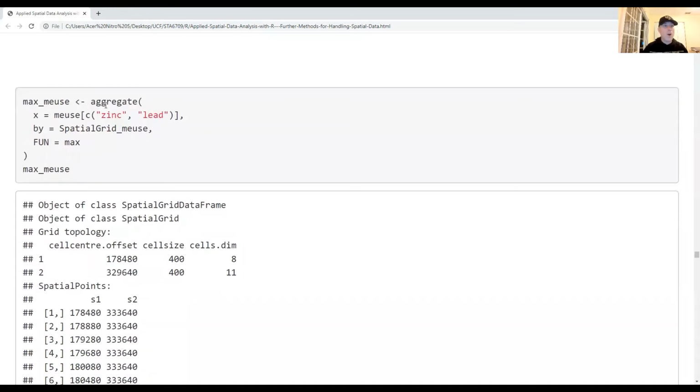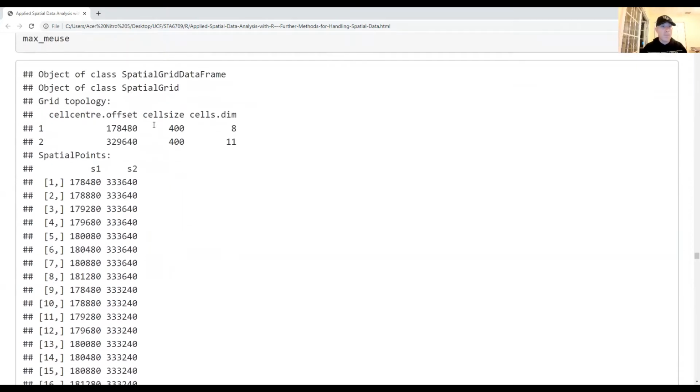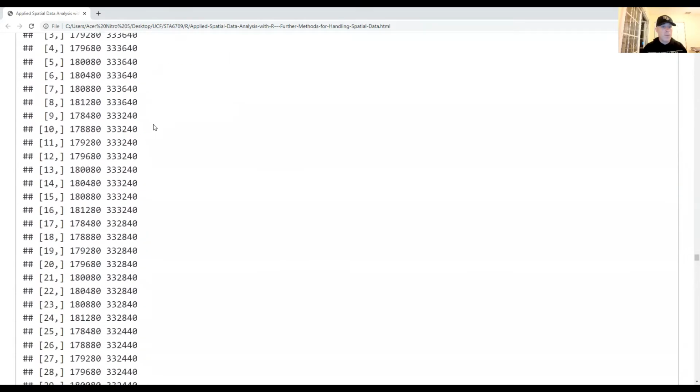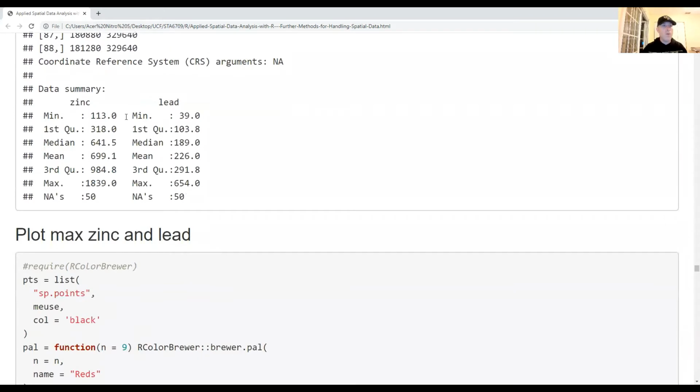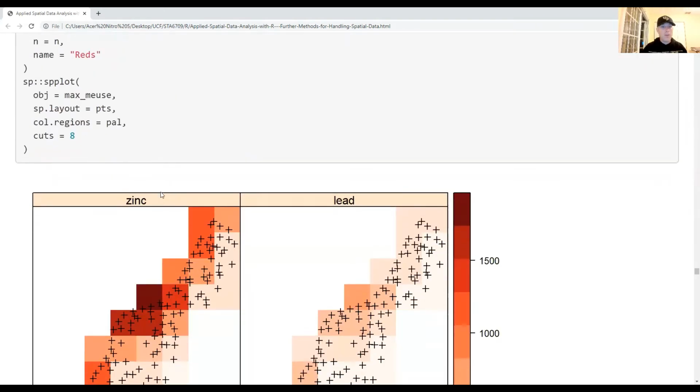Now what I want to do is take the max for zinc and lead over each of the grid squares in my spatial grid. Let's see what happens. All right, so here, this is the actual grid itself. We get summary statistics, and let's plot it.